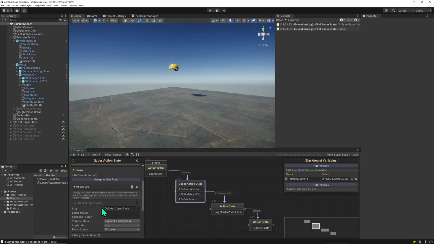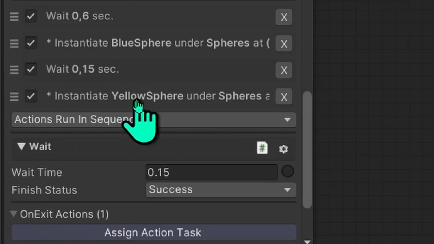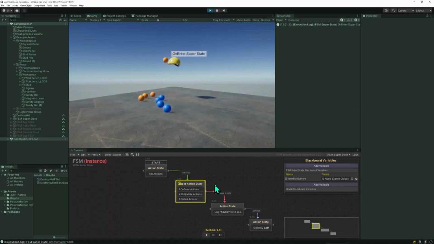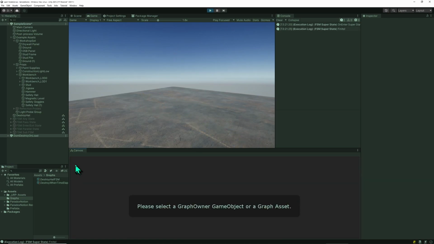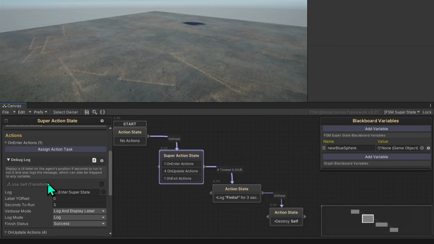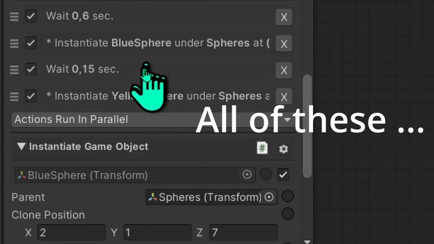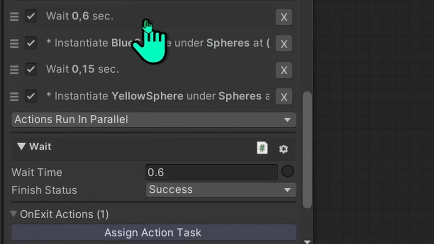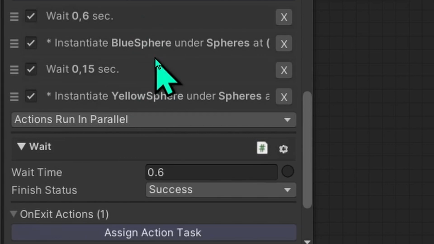But notice when I change this from a sequence, which is understandably just wait, instantiate, you run these in parallel. What happens then? Let's see. Okay, you can see the balls are falling differently than before, and that's because when we look at the onUpdate action sequence here, these four, what happens is that each of these actions are going to run immediately after the state is entered, meaning we have a wait action running, we have another wait action running, and we have two instantiates. So we instantly instantiate two spheres, and then we wait for 0.15 and 0.6 seconds.